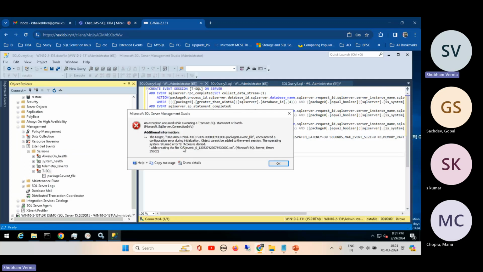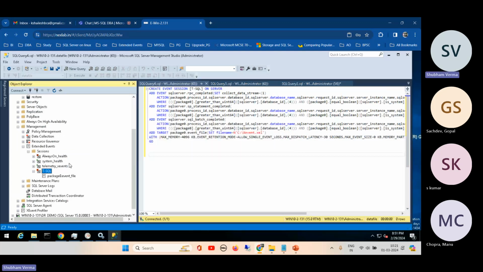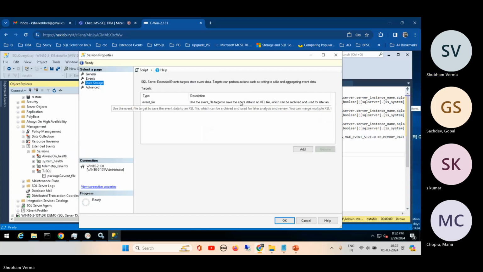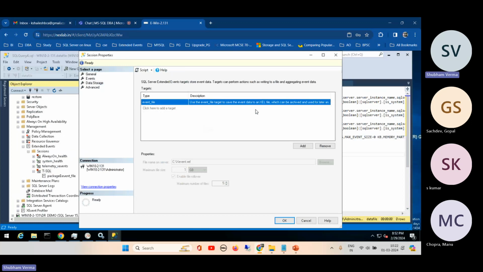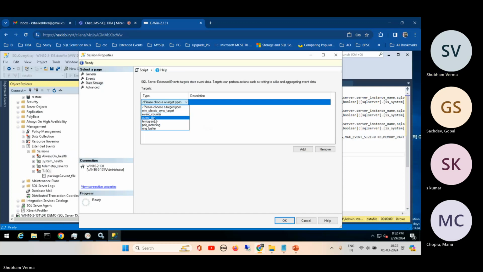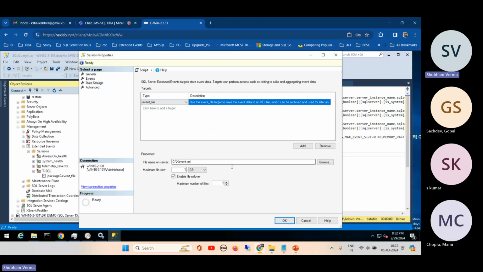Okay, it's not creating the file in the root directory of C drive, even though it's a system admin. Let's modify it. Go to the properties, then data storage, and we need to delete or modify. Basically, we can remove that and add a file where we have to capture. We have a storage type here: event file, histogram, parallel, ring buffer. So we are going for the event file, and then we need to provide the path.